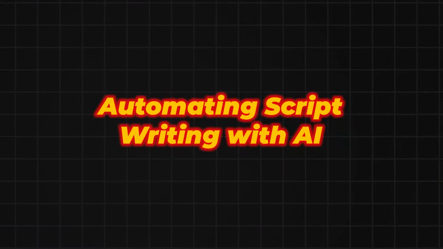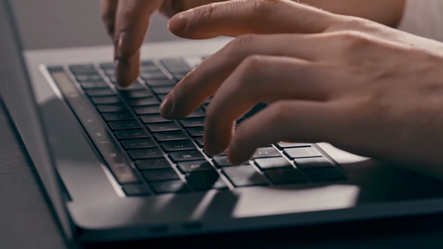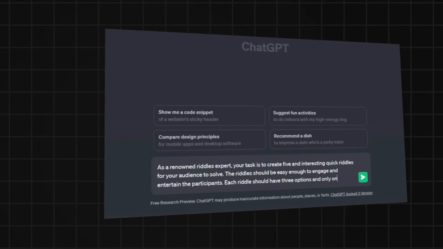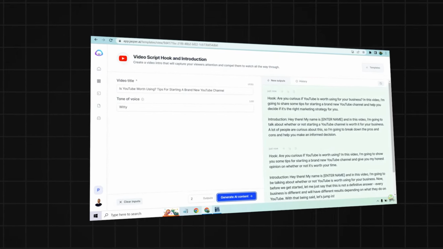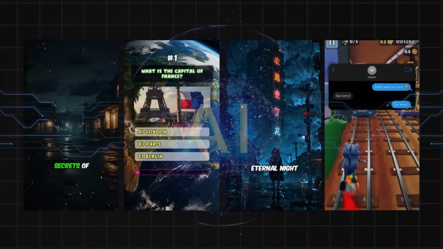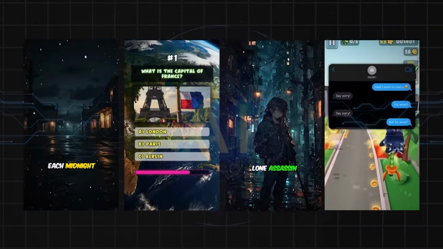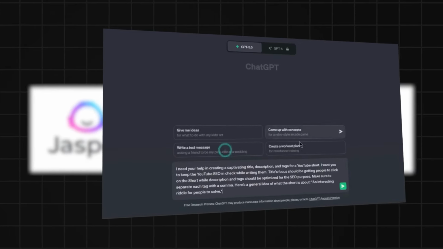Automating script writing with AI. The first step in creating AI-generated YouTube shorts is scripting. Writing compelling scripts is key to keeping your audience engaged in short-form content. With AI-powered writing tools like ChatGPT or Jasper, you can generate multiple scripts in a short amount of time. By feeding the AI with relevant keywords and topics, you can create tailored scripts for your shorts. These tools are capable of producing concise, catchy scripts that suit YouTube Shorts format, typically under 60 seconds.